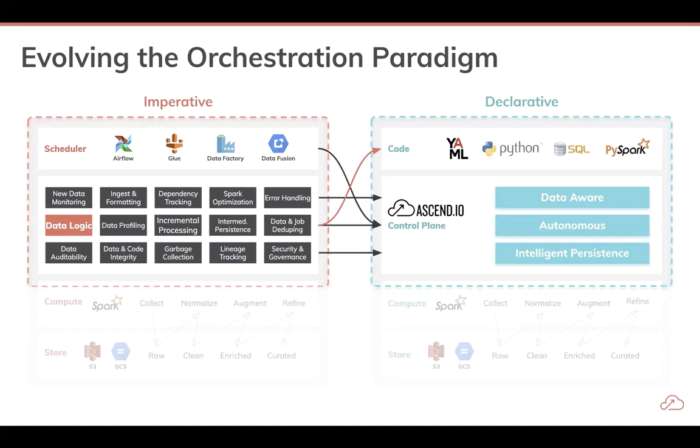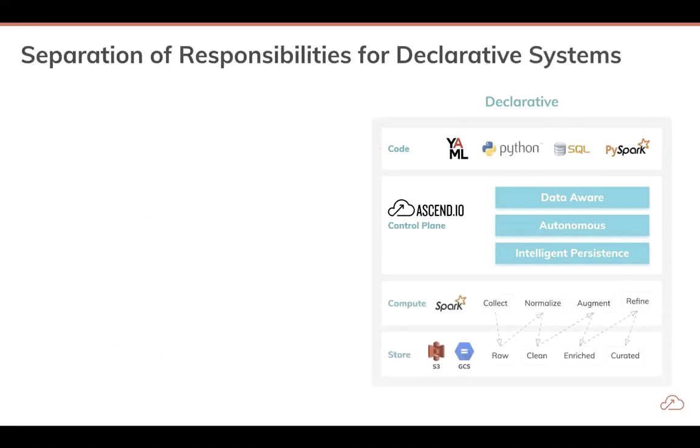And then the third one is intelligent persistence. We spend huge amounts of time as data engineers trying to figure out how we, in essence, proactively cache data and persist it along the way so our pipelines are faster. And the control plane needs to be able to figure out how to do that for us. So these were the three core elements of it. And what we found was this started to fit into a really nice construct.